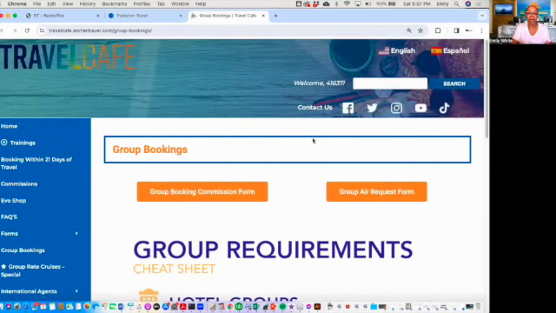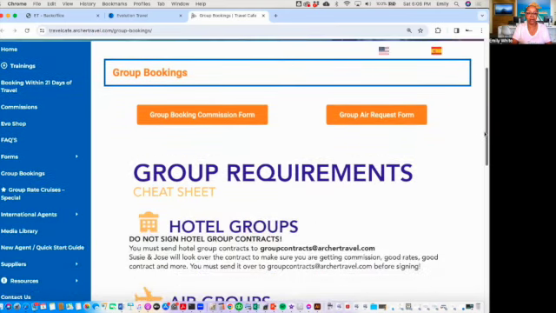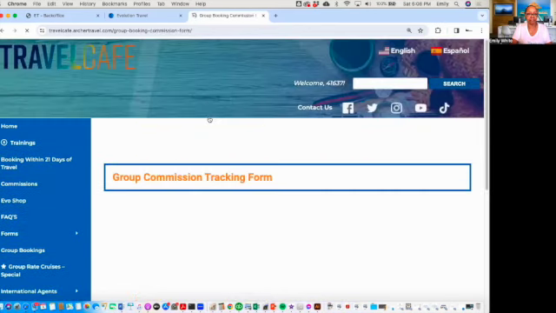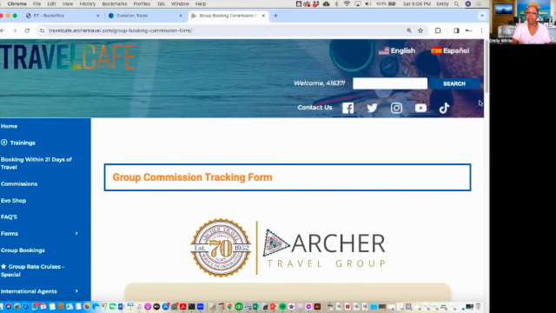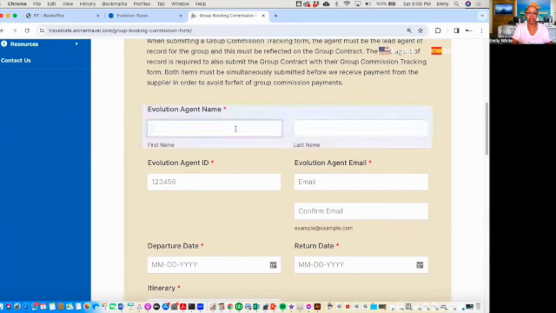However, if you don't have a group, which is anything over 5 cabins or over 5 hotel rooms, you're going to do them individually. So now that we're in the group bookings area, I'm going to go to the group booking commission form. We're going to scroll down and enter the information. So my name, my last name, my EVO ID.